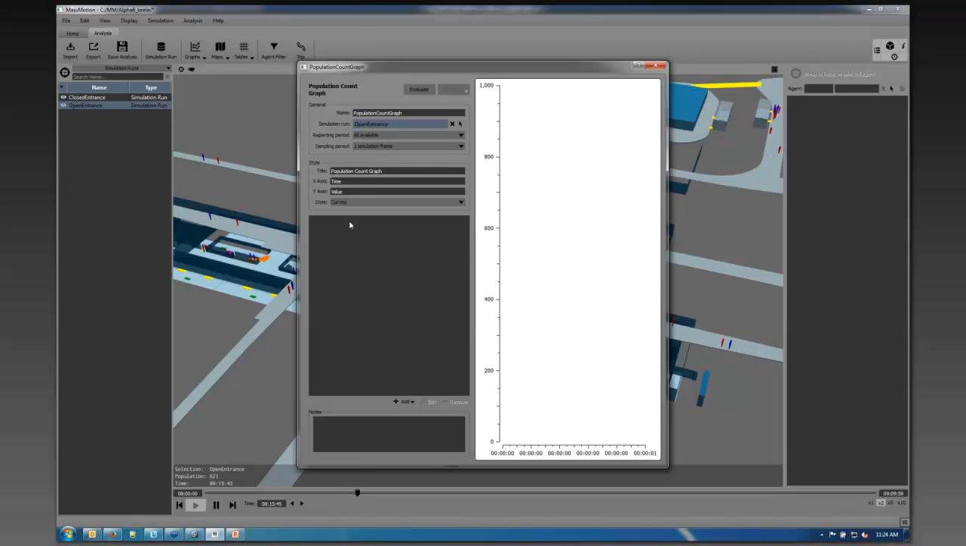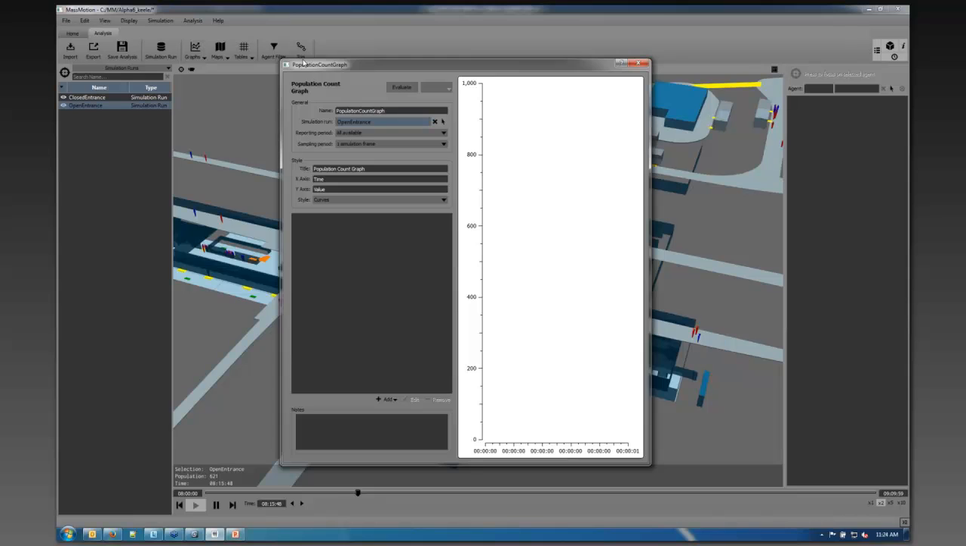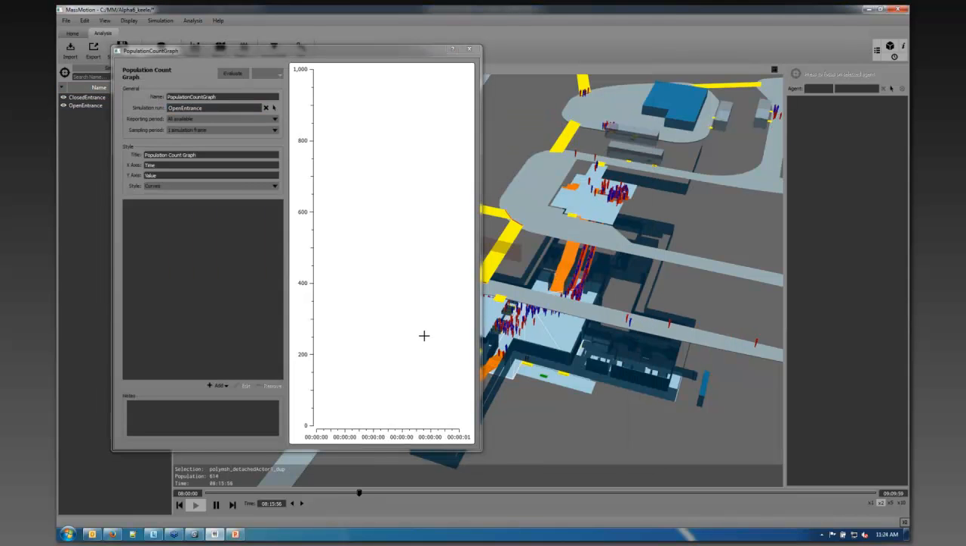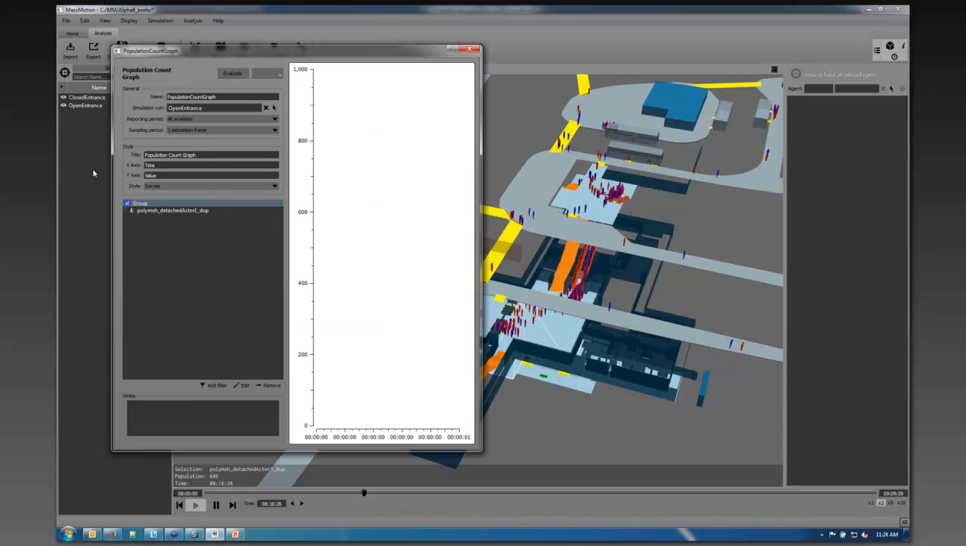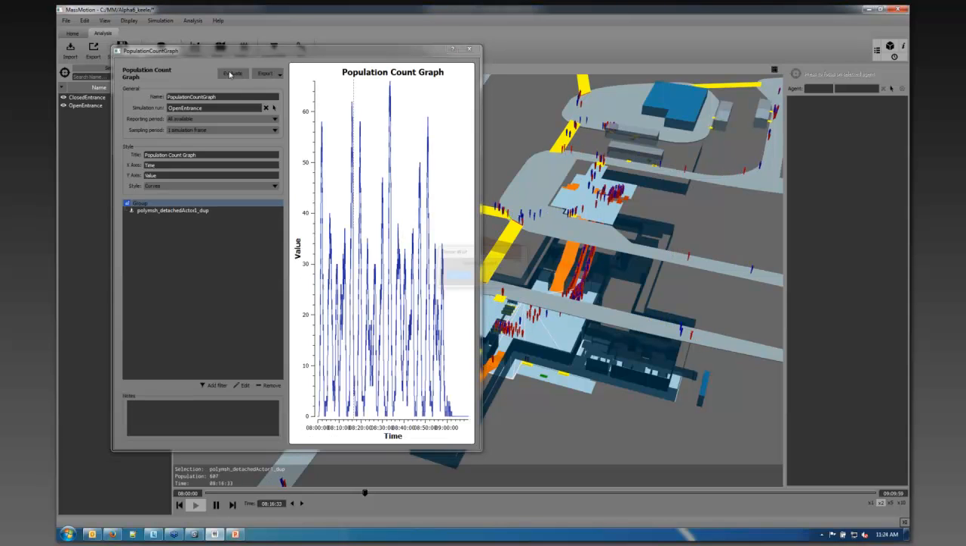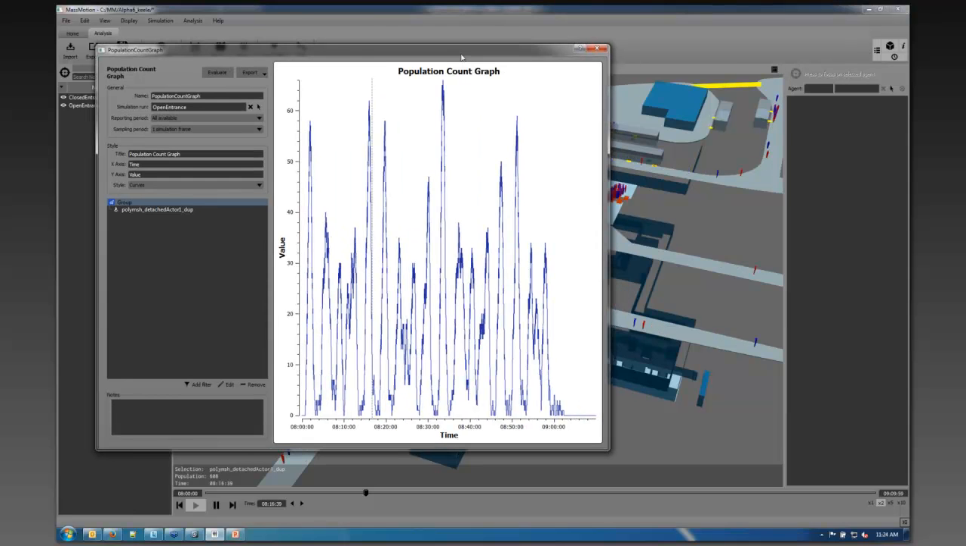Now what we need to do is specify the area that we're interested in getting information for. So we'll add a group, and because I've already selected this object out here, I can just press the plus key and it'll add that geometry to something that we're tracking. And we can now evaluate it. So now what we're seeing is a graph of the population in this area for the entire simulation period.